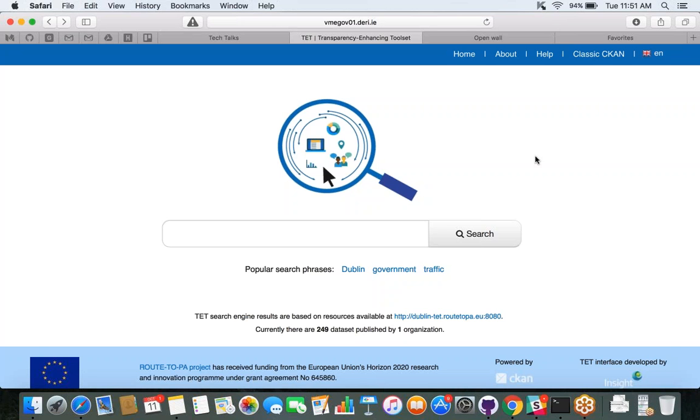So the interface that you see is very new. It's just a week old. It was a bit cluttered before, so this is a bit cleaner and it's really good. So let's search for anything really. Let's search for, say, transport.